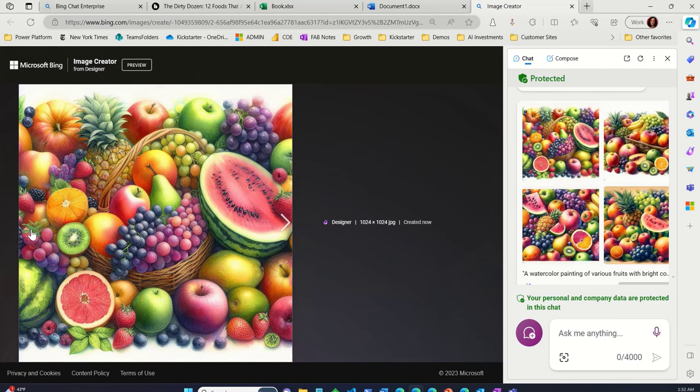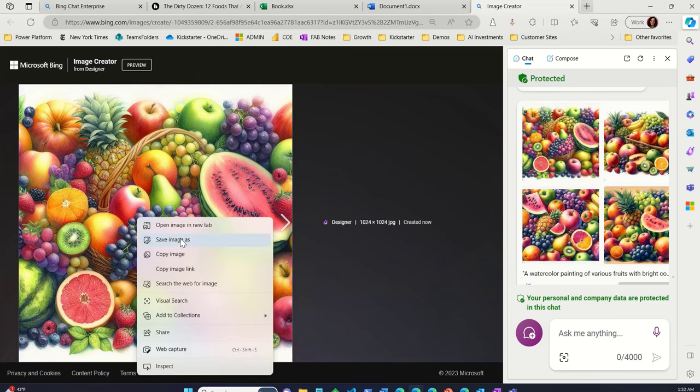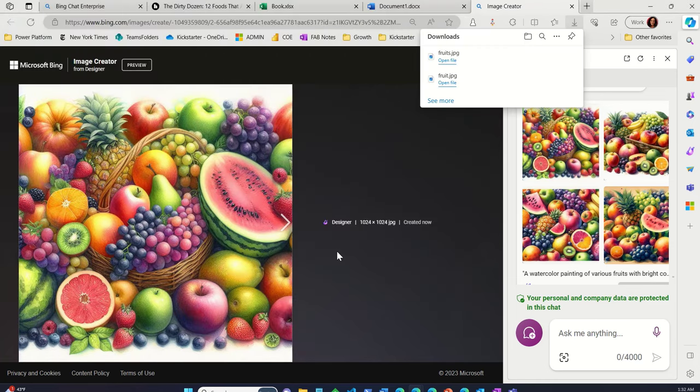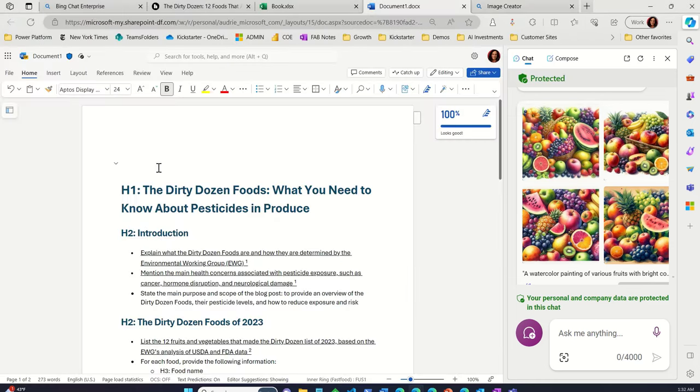Now, once you see one you like, you just right click and save the image. I do have one on my desktop, but I'm just going to say fruit, F-R-U-I-T. I'll just say fruits. That'll help me remember the difference, right? Then you can go back to your document and insert that image.